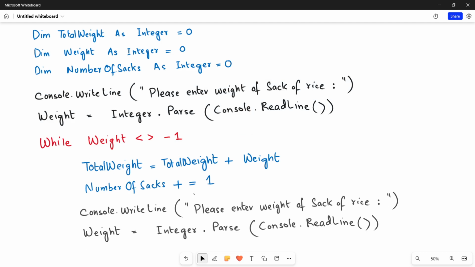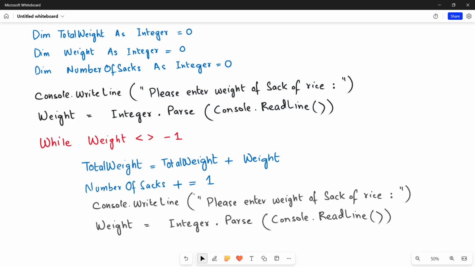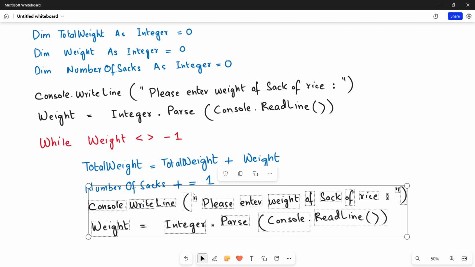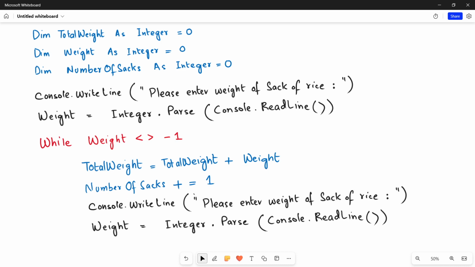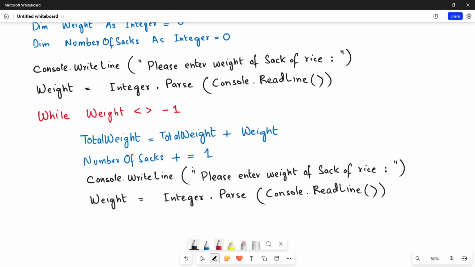Why am I adding these statements inside my loop? Because remember that the user will add more than one sack of rice. So in order to help him add more sacks of rice, we need to enter these statements into the loop. Now, the next thing is you have to end your while loop by writing End While. Let me write it with a red marker. End While. So that is the end of your loop.